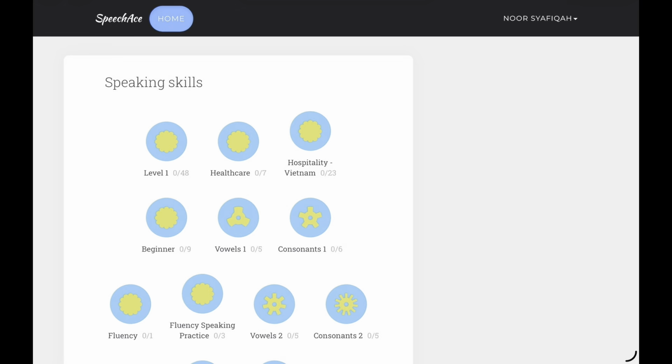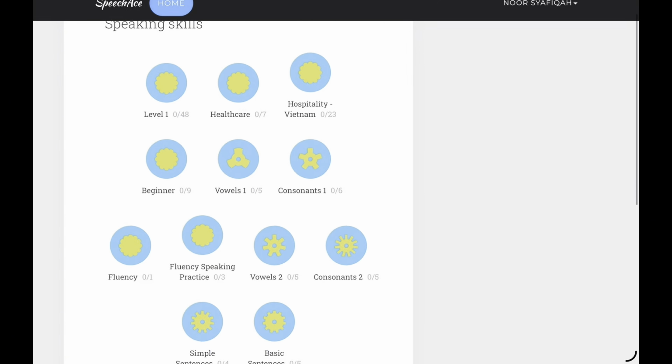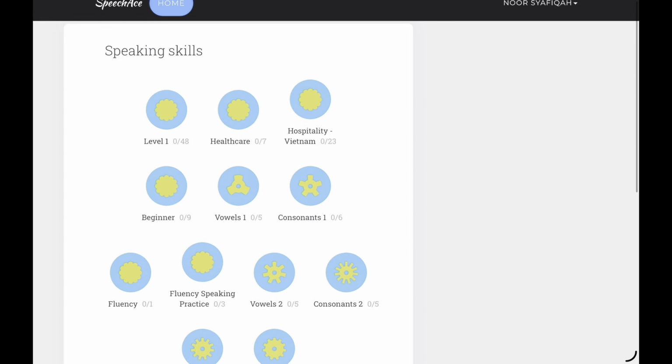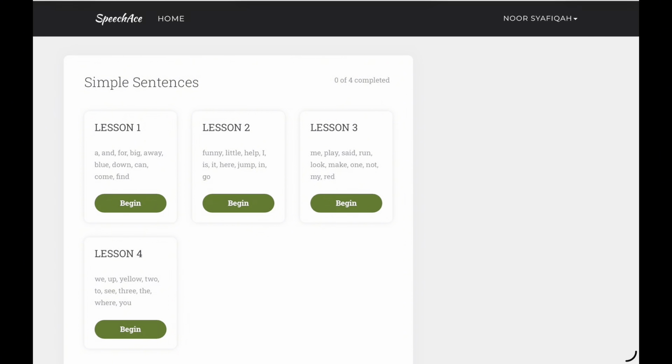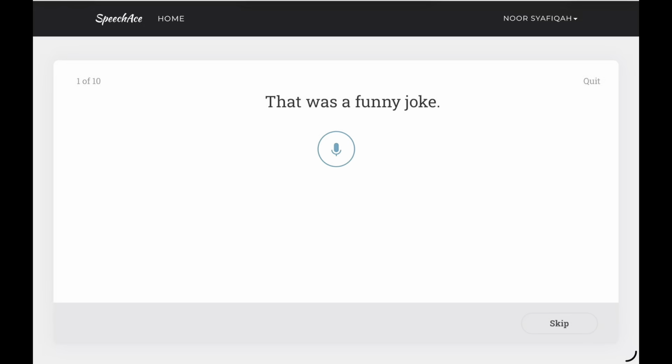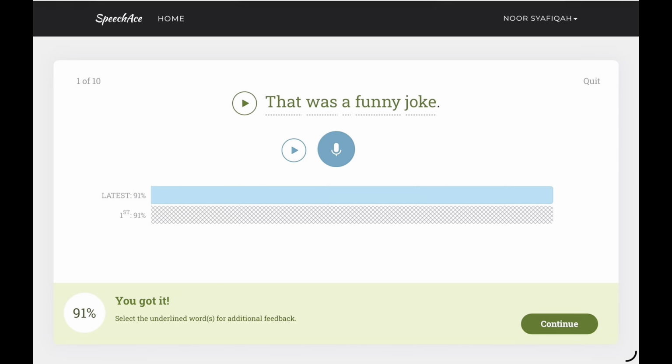Let's go. Once you open the app, you will see a variety of speaking and pronunciation activities designed to help learners improve different aspects of their English speaking skills. First, I choose the simple sentences activity. Once I select it, a sentence will appear on the screen. Next, I click the microphone button and start speaking by following the text shown.